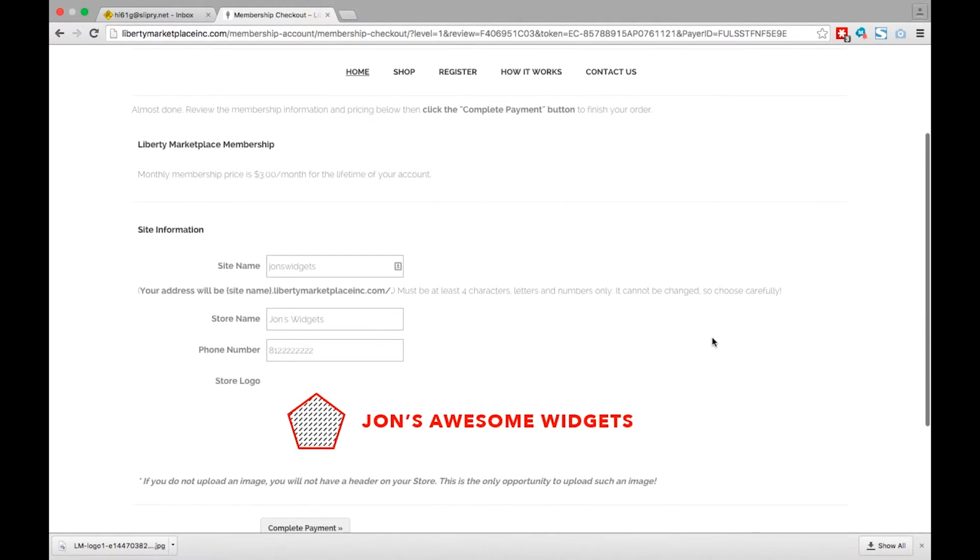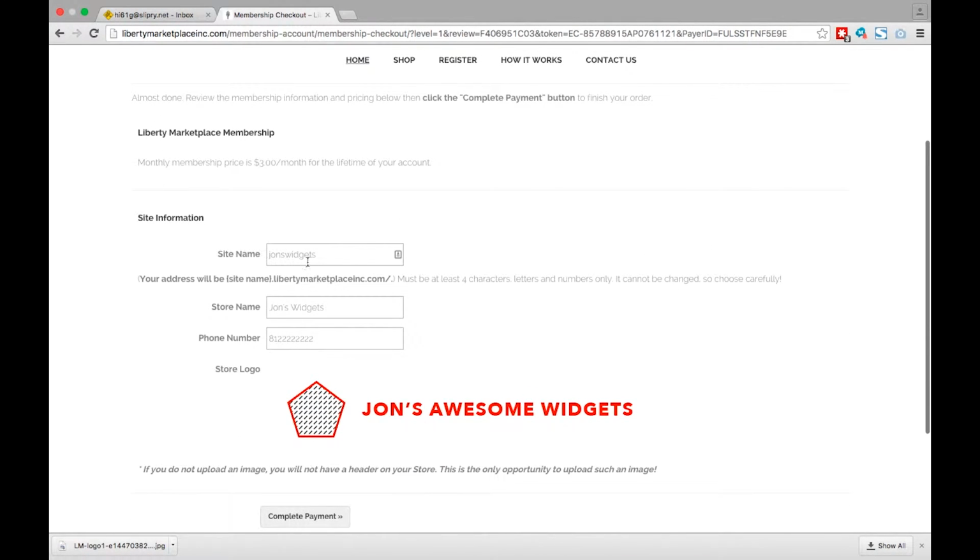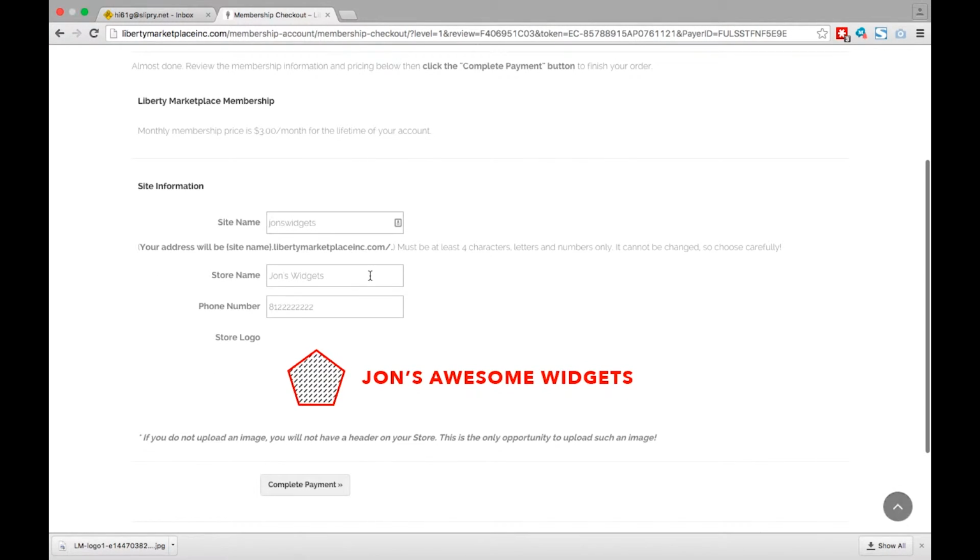Finally, we come back here, and this is our last time to kind of update or set anything. Here we see this is the logo that I had previously uploaded. We're getting a nice little preview of it here. I want to confirm that store name, phone number, site name, all this looks correct. And it does. So I'm going to go ahead and complete my payment.